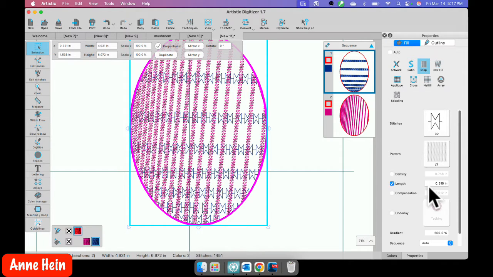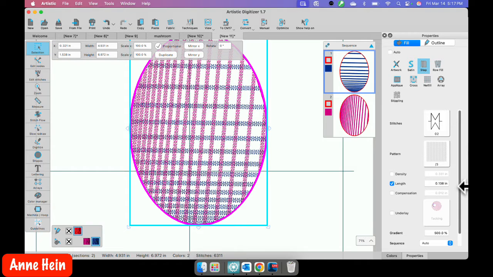And then you can change your density. So if you didn't like that, go back down to your 3.5 mm and see what you have. So you can play around with the effects of the stitches that way. Okay, let me go back to the camera.